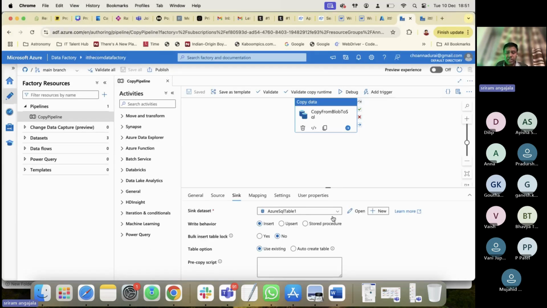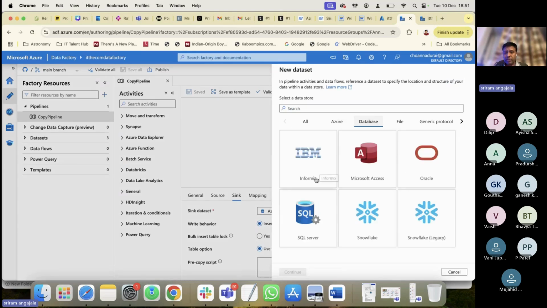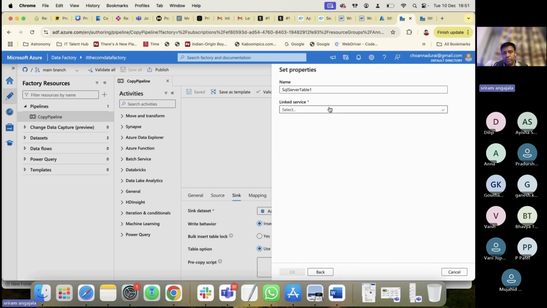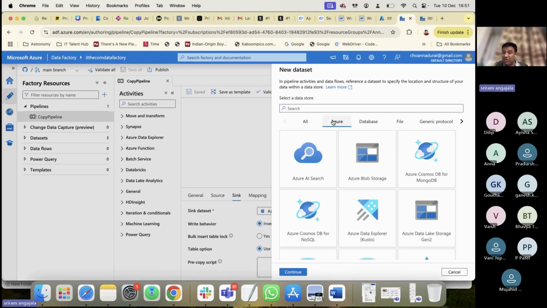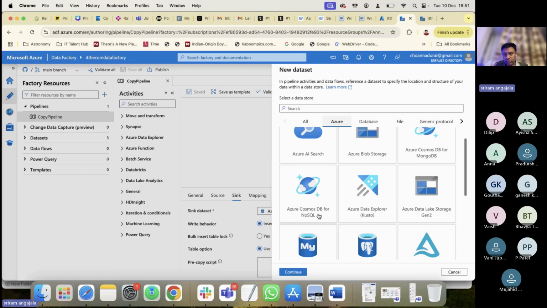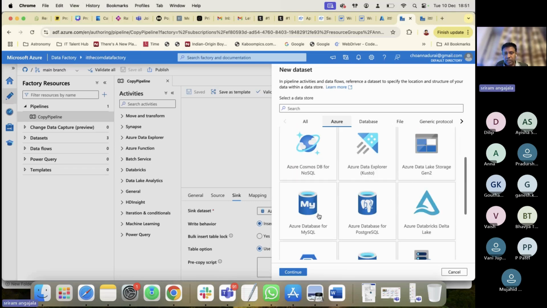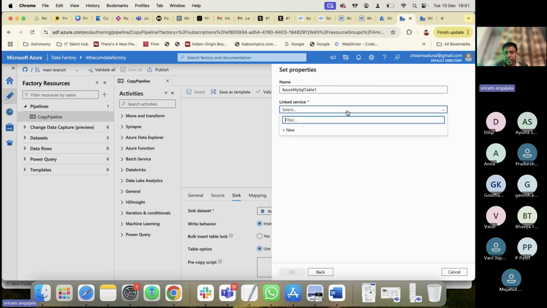So now, as you said, the destination is a SQL data table. If you talk about database, and ours is SQL server, continue, and you should be able to see your Azure. It is not SQL, sorry guys, it's Azure SQL, because I'm in Azure. Let's see, Azure database for SQL. I think this is the one. Let's see if that's the one, because I already created it.